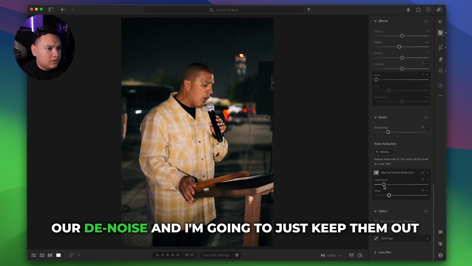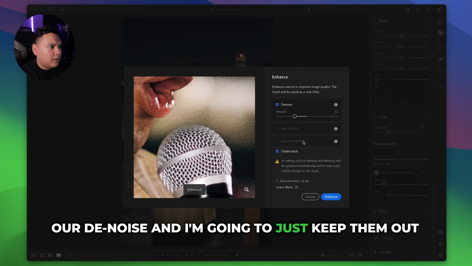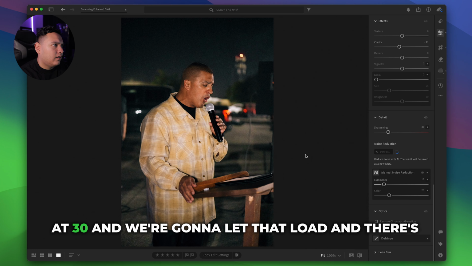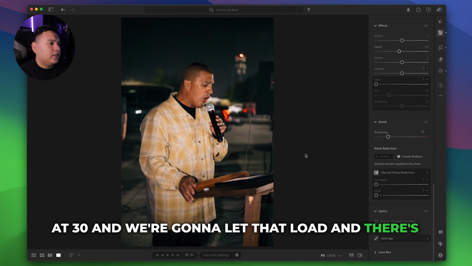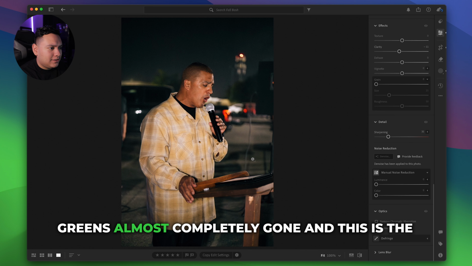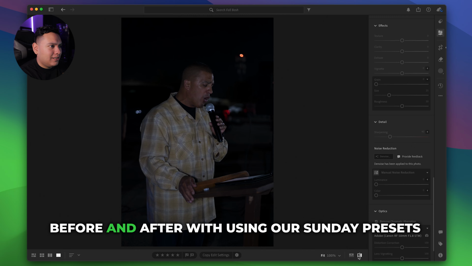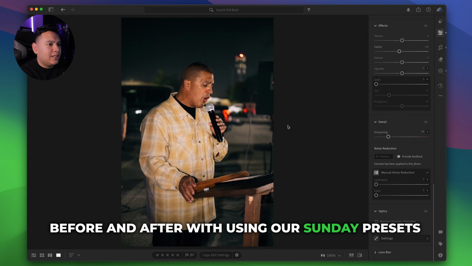And I'm gonna go to our denoise, and I'm going to just keep the amount at 30. And we're gonna let that load. And there's our photo. You can see the background, the grain's almost completely gone. And this is the before and after with using our Sunday presets.